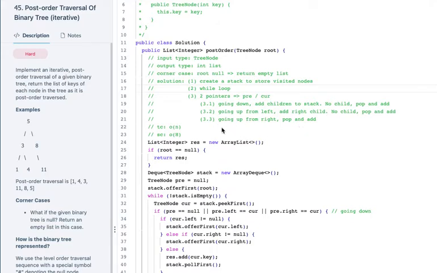And then another situation is you're going up from the right. That means you already visited all your kids and added all your kids into the list. So now you can add yourself and then pop yourself. Okay, so that's the big idea.